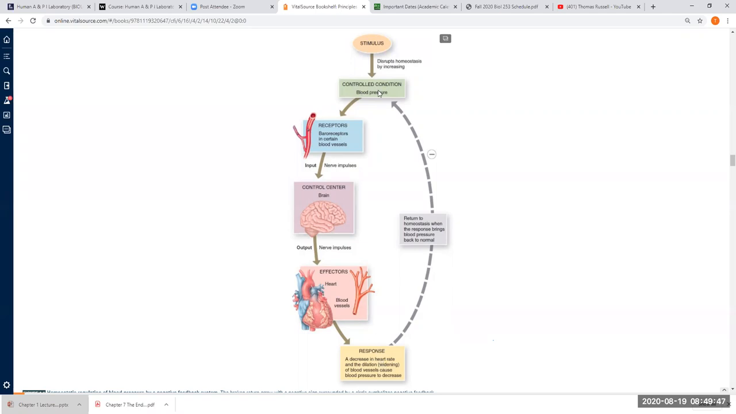So here's how the loop works. The condition that has to be controlled is called a controlled condition, in this case, blood pressure. The stimulus is increasing pressure. There are special receptors in our major blood vessels that monitor your blood pressure. Yes, it's kind of cool. We have receptors in the wall of our major blood vessels, like in your carotid arteries, everybody's probably heard of those that go up your neck, and in the largest artery in the body, the aorta. These receptors that monitor blood pressure are specifically called baroreceptors because the prefix baro means pressure. So the receptors that monitor blood pressure are just called baroreceptors.